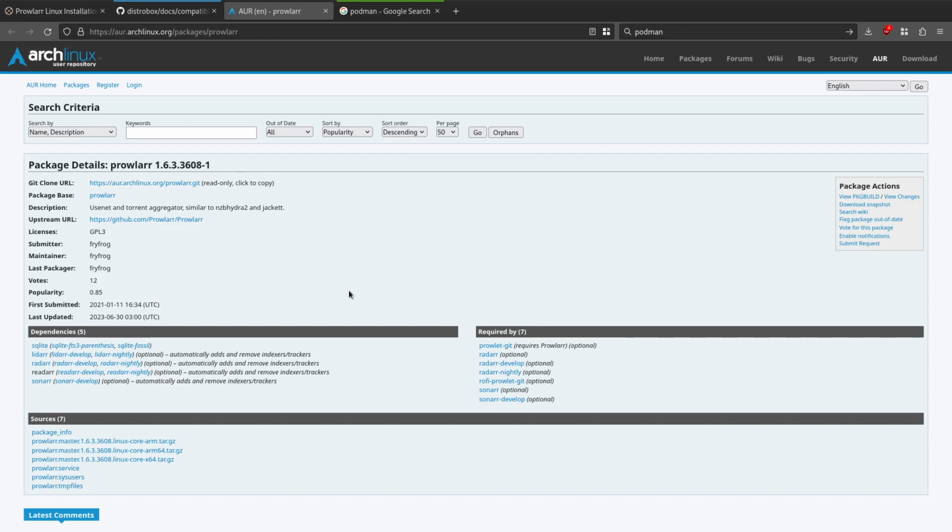The other distribution that I know that has a Prowlarr package is NixOS, which I was using a while ago, but I got fed up with because it's a bit of a walled garden. If the package isn't on the AUR in Nix, you're screwed basically. You have to learn Nix and how to make your own package.